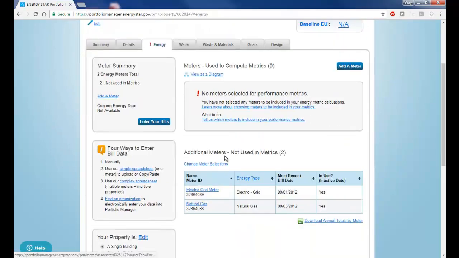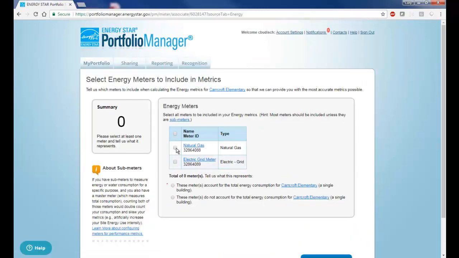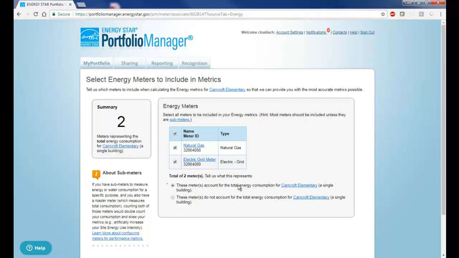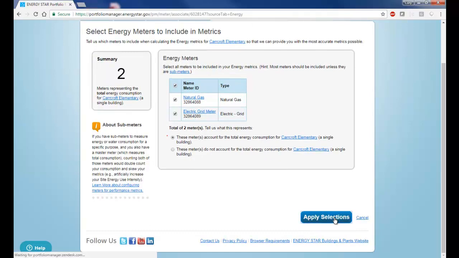So the problem right now is that no meters are selected for performance metrics. Usually this sometimes will prompt you to add meters for performance metrics, but what we're going to do is go to change meter selections here, and we are going to select all meters to be included in your energy metrics. So we're going to select all the meters, and we're going to say they count for the total energy consumption of Carcroft, and we're going to hit apply.